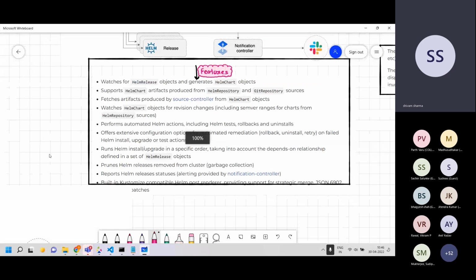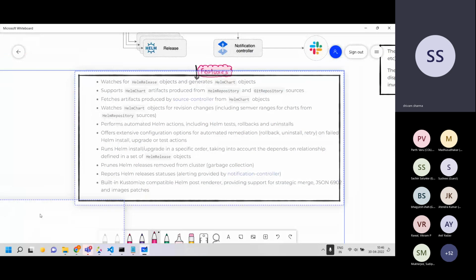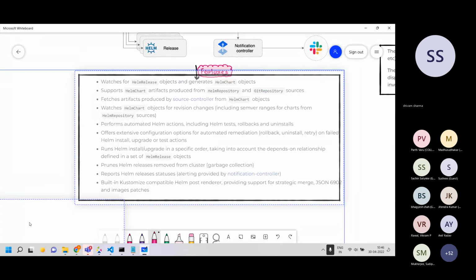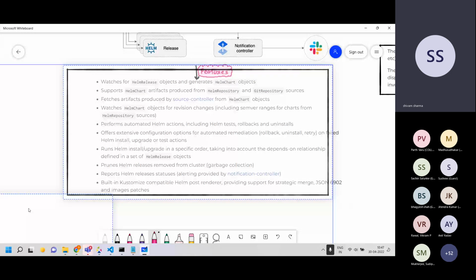Let me see if I can arrange my diagram a little bit over here. It's getting overlapped. Okay. Boxes are not working out.